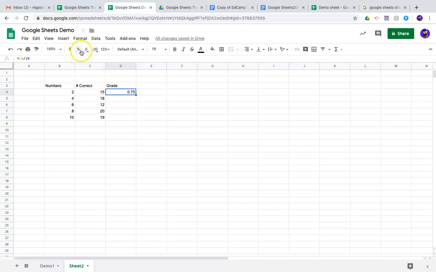And I want that to be a percent, but I don't want so many decimal places. Whoops, wrong way. Decrease. 75%. That's great. And then if I wanted to extend that down, I can do just like we saw a second ago. Click on the bottom right, and boom, there it is. All of those I've extended. I'm going to delete all of those actually.